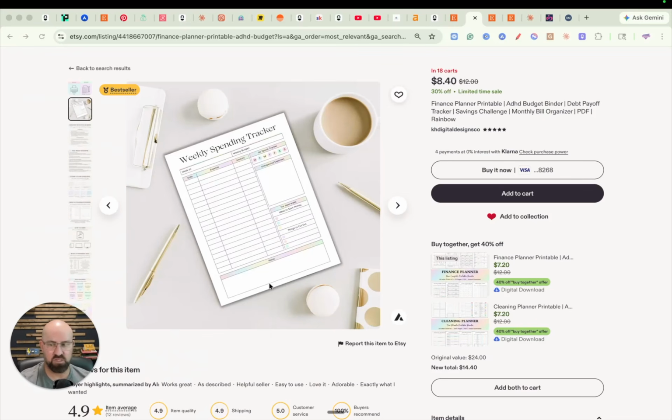So there you go. There's a couple of use cases for you guys if you have ChatGPT and you want to create some different mockups, some different social media content, things like that.